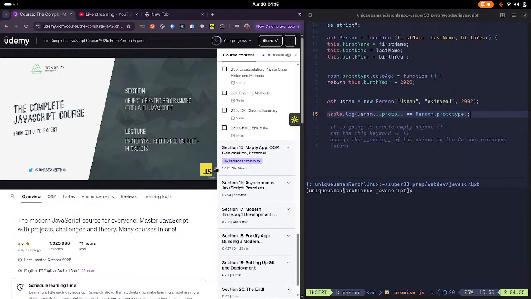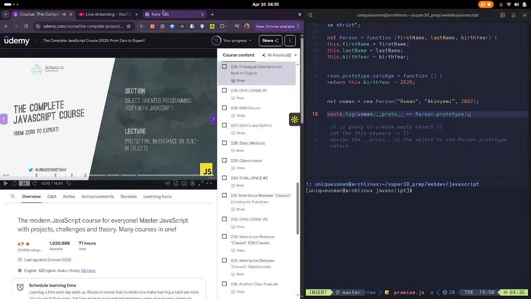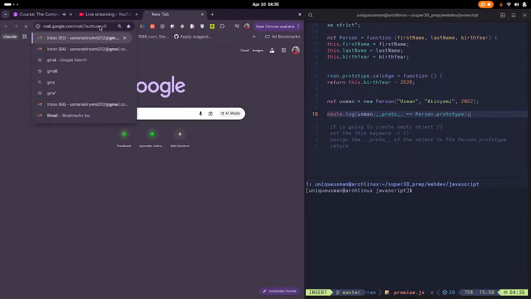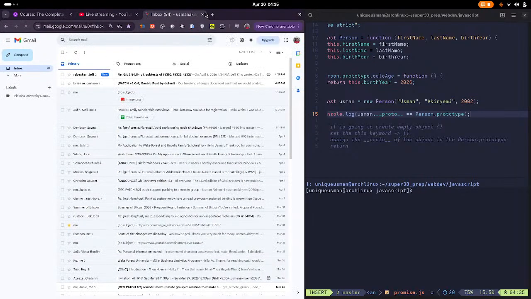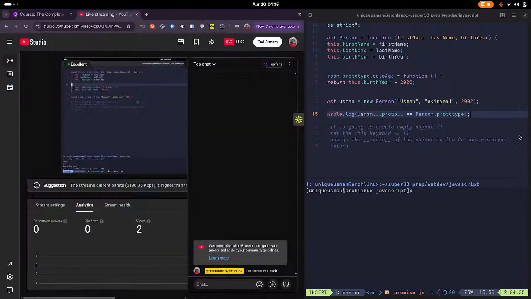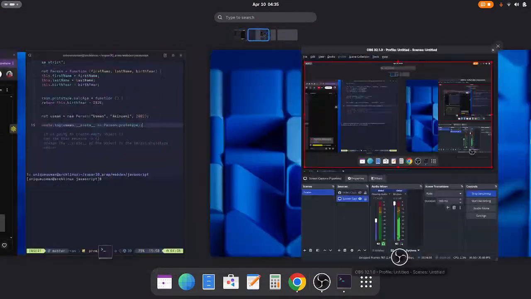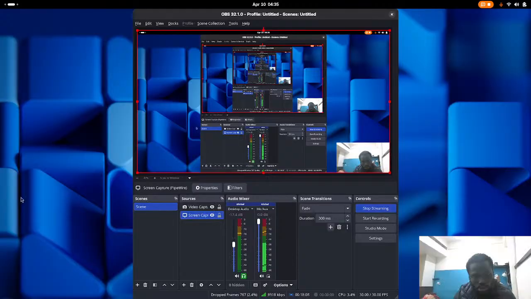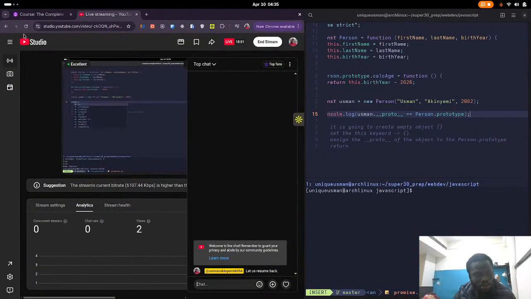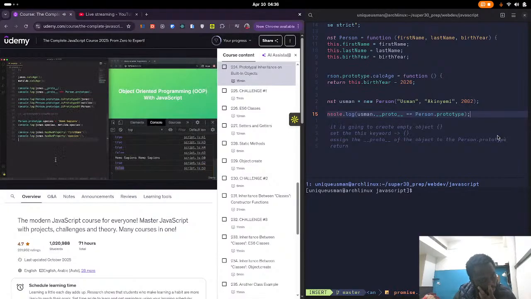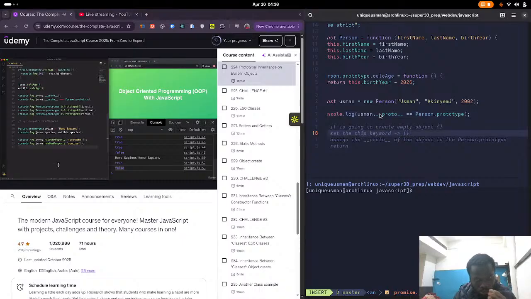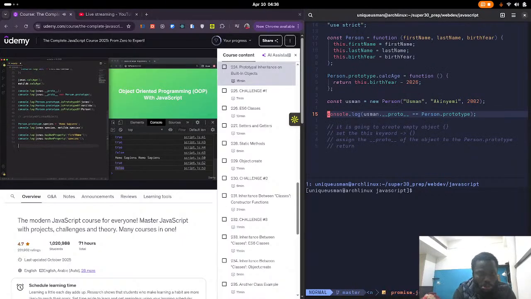Let's now check out prototypal inheritance and the prototype chain on built-in objects such as arrays. But actually, let's start this lecture by inspecting some of the stuff that we just talked about in the last lecture. And we will keep using this person example that we have been building.